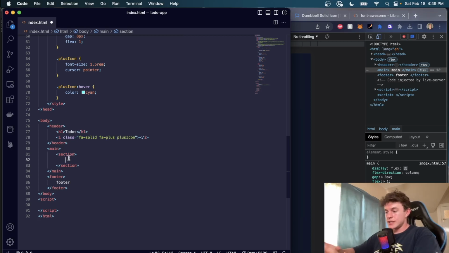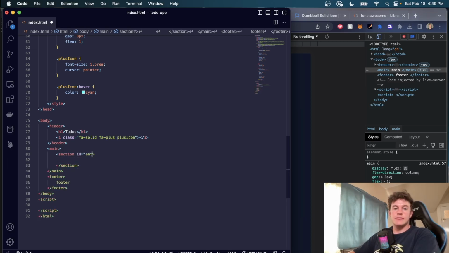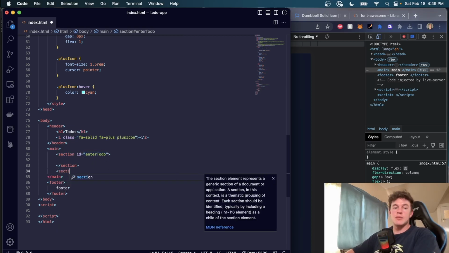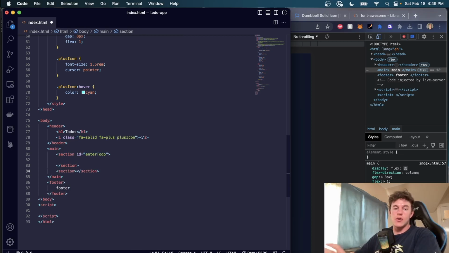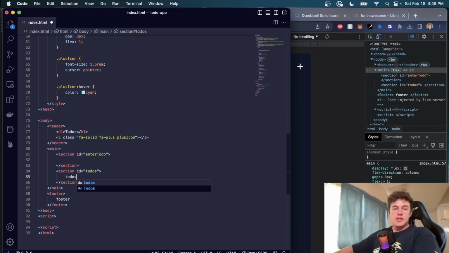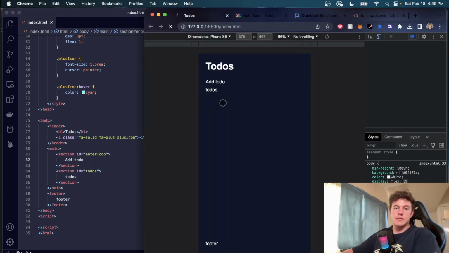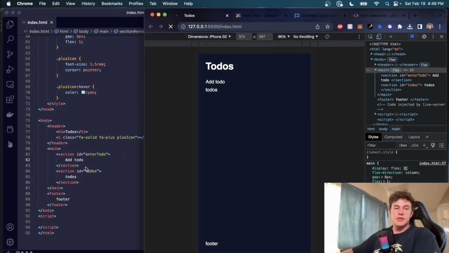And sections are sections. Within the first section here, we're going to give it an ID of enter to-do. The ID is another attribute that we're adding to this section tag, and the value is enter to-do. It should be noted that IDs have to be unique. There can only be one element on the page that has that ID. And this ID is going to just be to-dos, because this is going to display all of our to-dos. So we could just add a comment to make it clear what each of them is doing. There we have add to-do, and then we have to-dos.